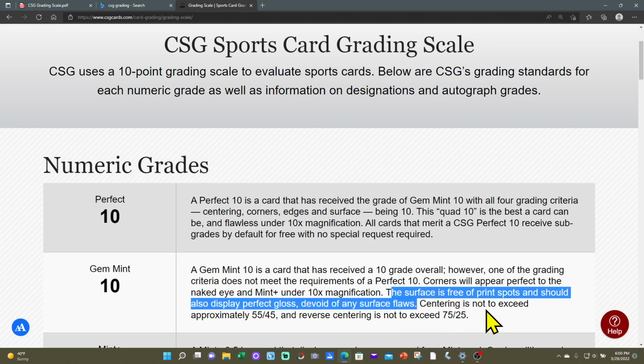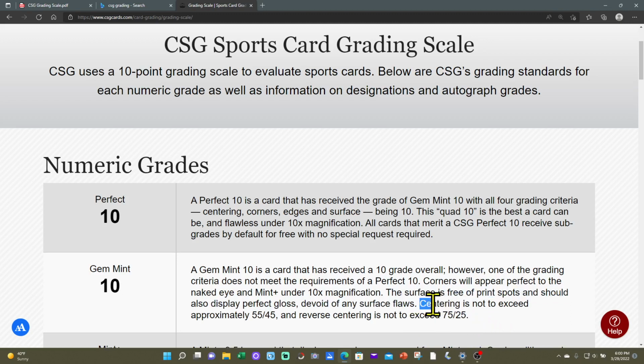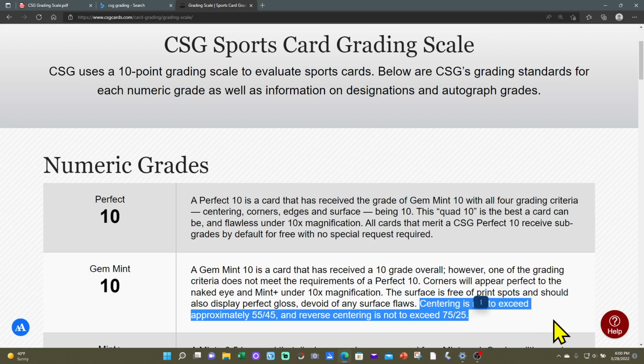Now the big change is this right here. Centering is not to exceed approximately 55-45, and reverse centering is not to exceed 75-25. So before, a gem mint had to be 55-45 in one direction and 50-50 in the other direction. So this is a pretty significant change. It gives you a little bit of leeway in both directions from a front centering perspective.